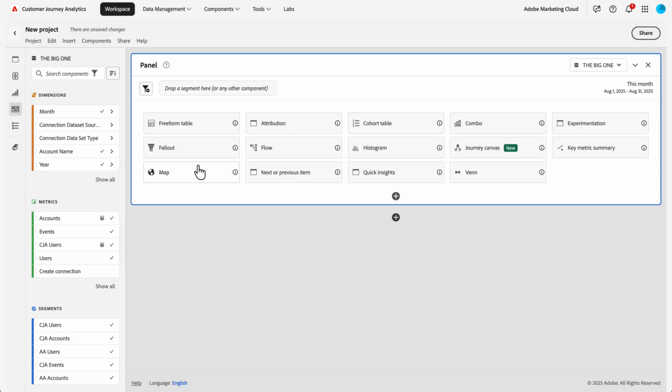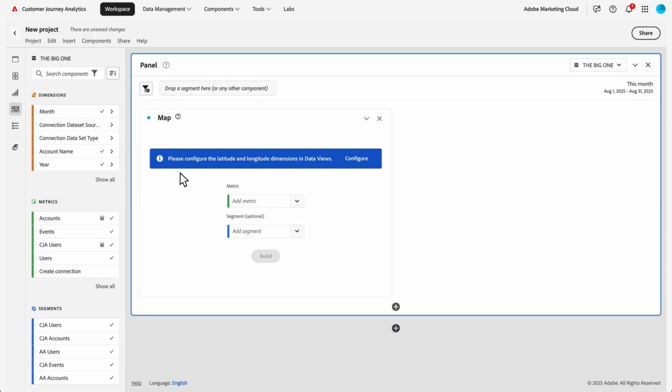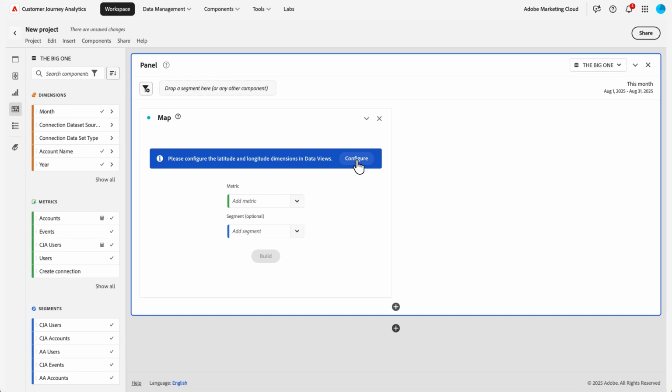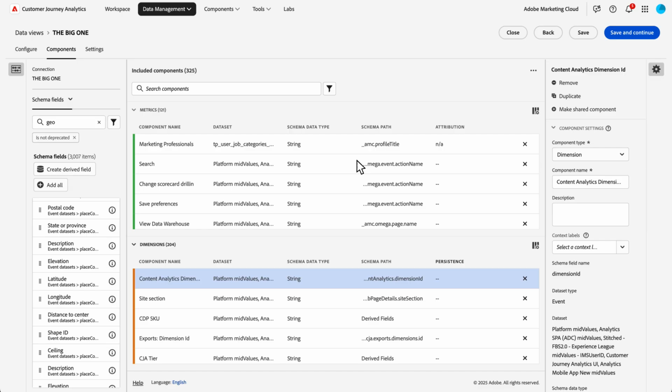So when you open up the map viz for the first time, unless you have a data view that already has latitude and longitude configured, you're going to see this advisement here that you need to go ahead and configure that within data views. You can click on the configure link, which will take you directly to the data views configuration manager, where you can go ahead and add those dimensions.